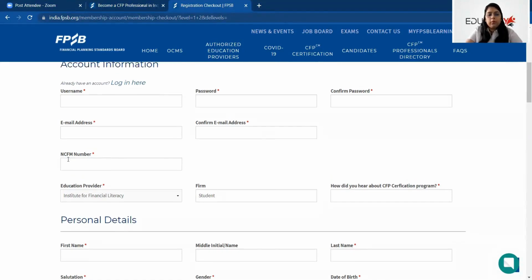All right. Third, most important thing that you should keep in mind is the NCFM number. If you already have your 11-digit NCFM number, you can directly insert it here. If you don't have, I'll walk you through how to do that. Now, what is an NCFM number? Basically, it's a number that is generated for the purpose of your examination.